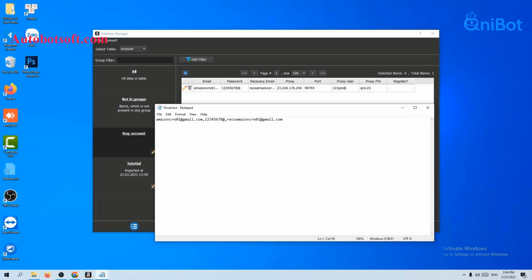Another case is you select from data at the browse instructions session. So you will import information with the browse too. For example, email, then comma, password, then comma, recovery mail, if any. If you don't have recovery mail, you can enter a comma here.